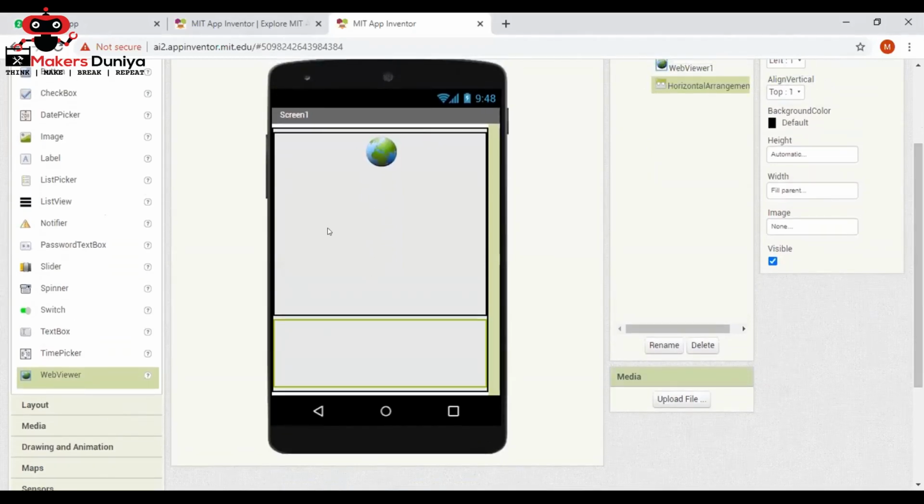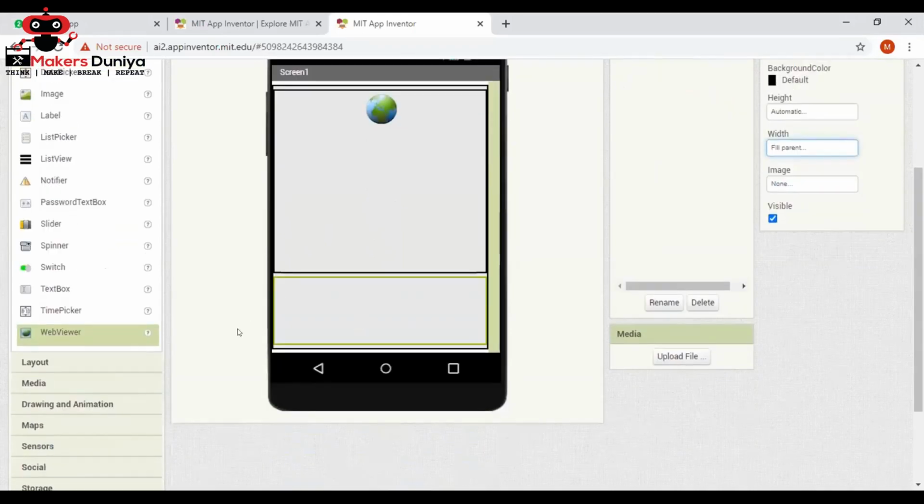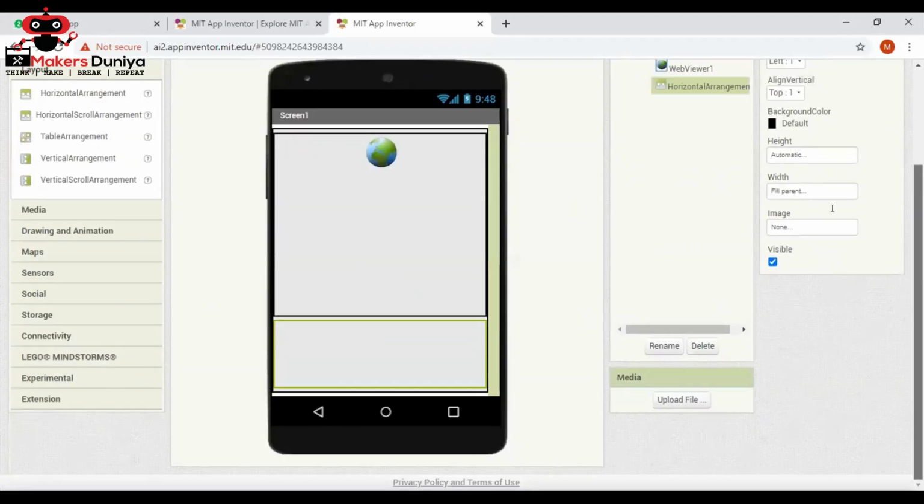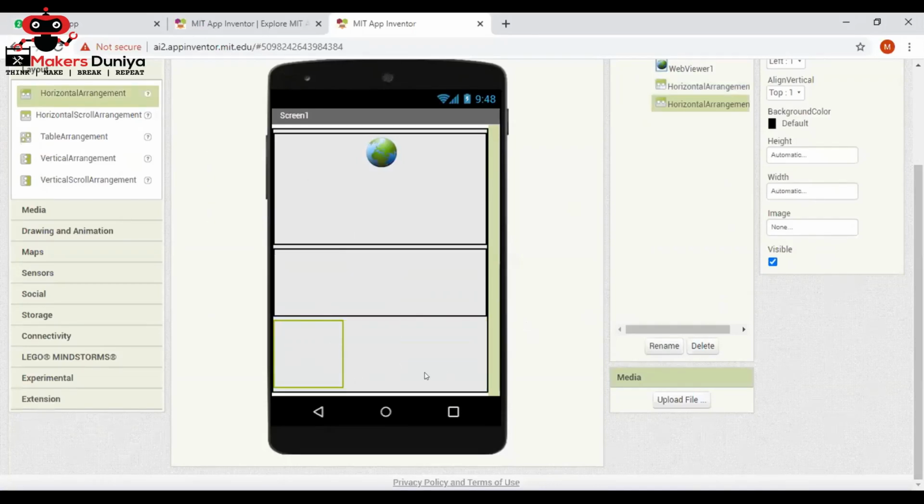Now we are continuing. After that, I drop a horizontal arrangement here and I do the width fill parent. And then what I do is I'll drop one more horizontal arrangement, because you can see that we had two rows of buttons. One was the talk one and one was the changing interface.